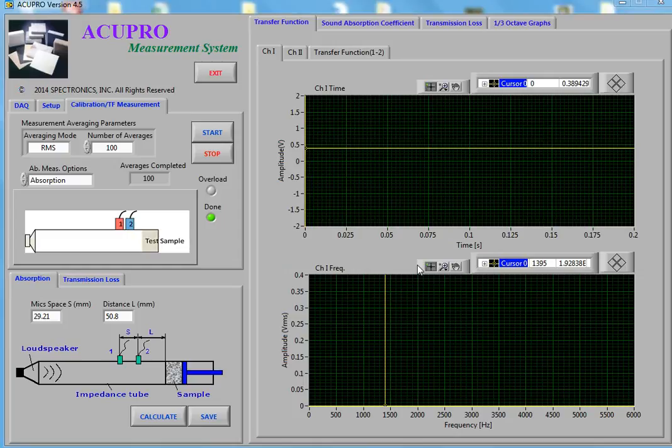Now let's move ahead and look at the ACUPRO software. We will be making a measurement of sound absorption coefficient using the ACUPRO measurement system that was demonstrated in a previous video. When we open the ACUPRO software, the menu we see is exactly what you now see on the screen. In fact, this is the one and only screen that you will see in all of ACUPRO.